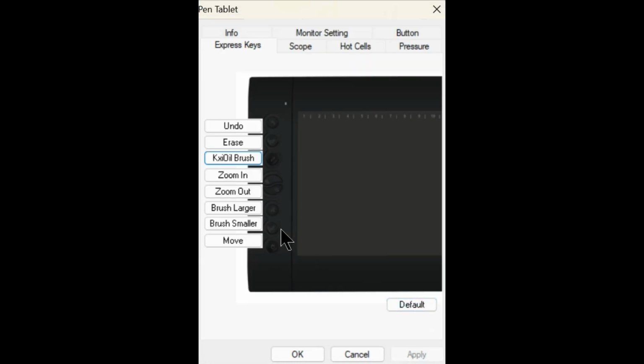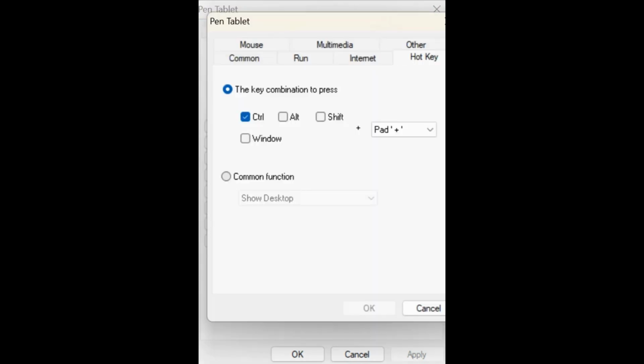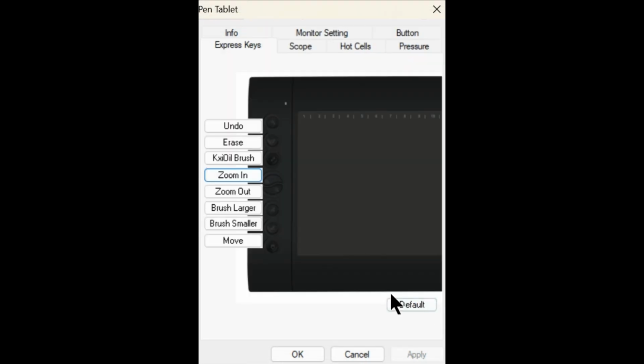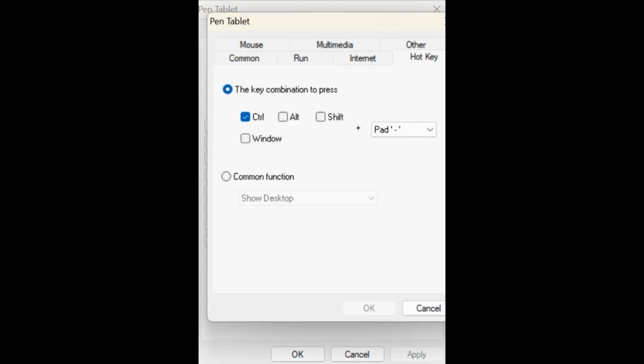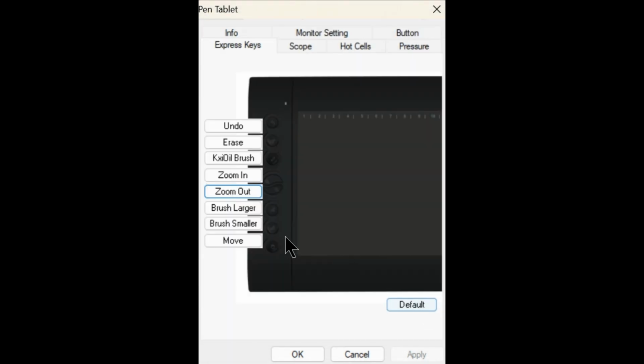Cancel that one, zoom in. So that works fine. So Control and Pad plus. Because I haven't changed that, I don't think. So that must be a standard graphics tablet convention. Control minus for zoom out.